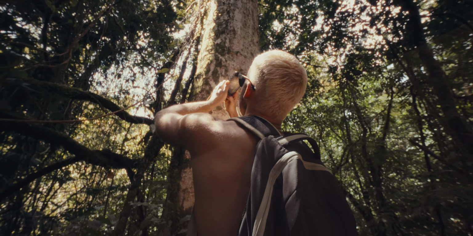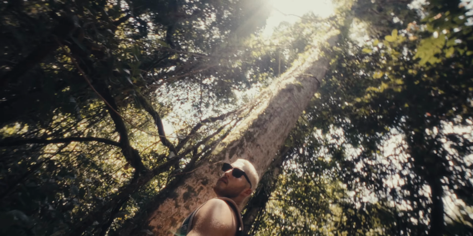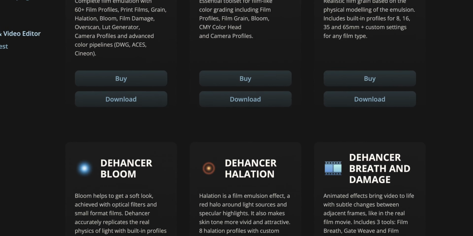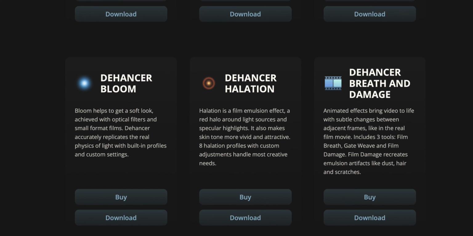So if you're thinking about picking up Dehancer, what's cool is that it has a few different versions. If you don't want the full package, if you're not going to use everything, you don't have to buy everything. You can get the whole package or a more stripped down version with most of the core features. You can get just the film grain, just the bloom, just the halation, just the film breathe and damage, so you're not forced into buying that whole package.